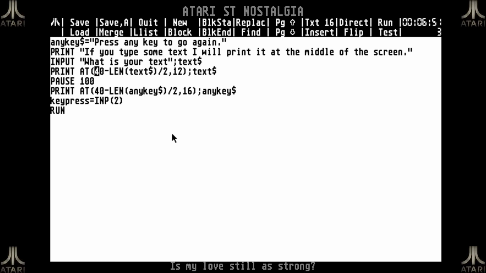And then I say, okay, print at 40 minus the length of the text string divided by 2, and at line 12 print it, and then pause for 2 seconds, and then basically do the same with the any key string. So this is just a formula. Half of the screen is 40, and I want to do it minus the length of the text and divide it just to show the half of the length of the text. Basically do it on line 12, pause a bit, and then do the same.